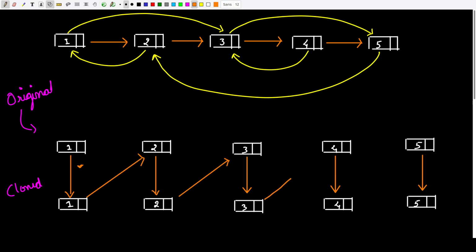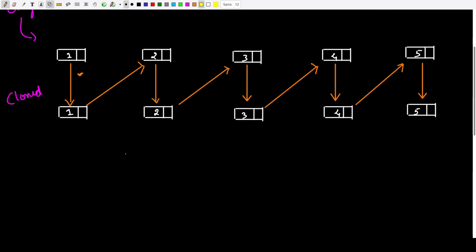So after manipulation, the next pointers of the original and the cloned linked list will look something like this. Please note the random pointer remains intact and the random pointer of the clone list is pointing to null at the moment. And folks, the reason why we are manipulating the pointers in this way is because we want to set the random pointers now. So let us see how we will be able to set the random pointer.